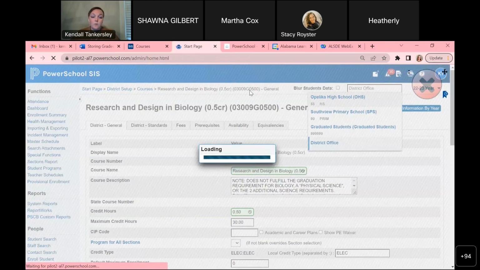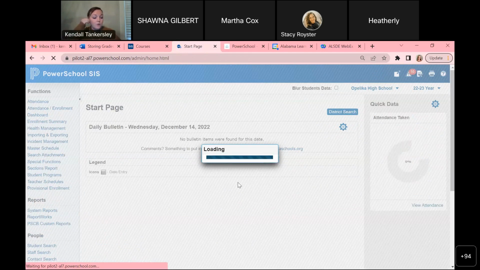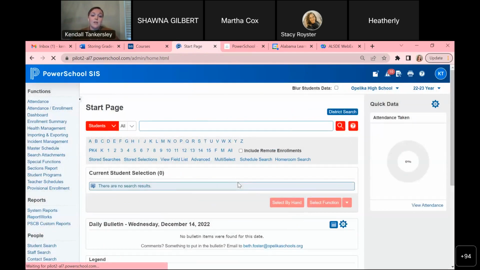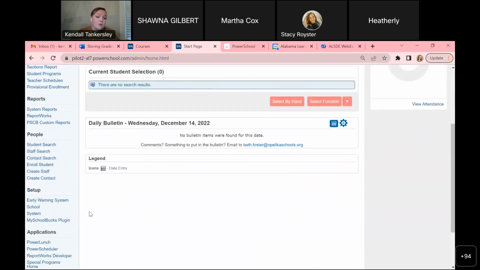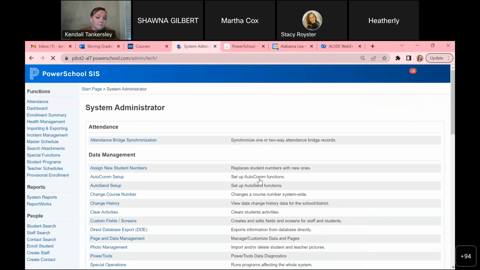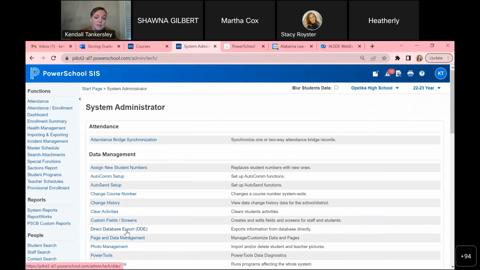But once we store, if that was not already done, we can search for those null grades, and we can use DDE to find those. And then if you have access, you can delete them with DDA. So we'll go through the process of how to find those. So we're actually at the school level. You could do this at district level as well if you wanted. So I'm going to go down to system, and I'm going to use direct database export, DDE.